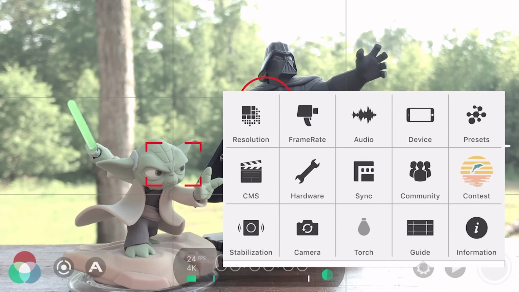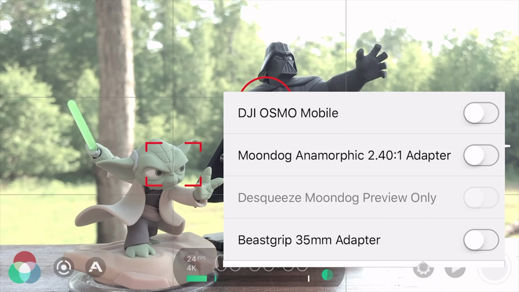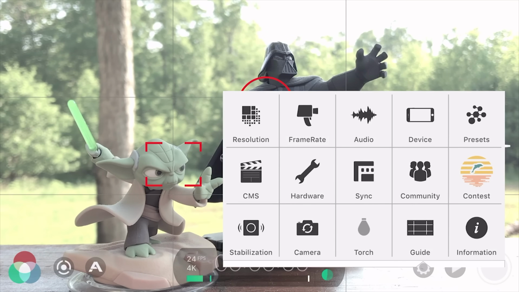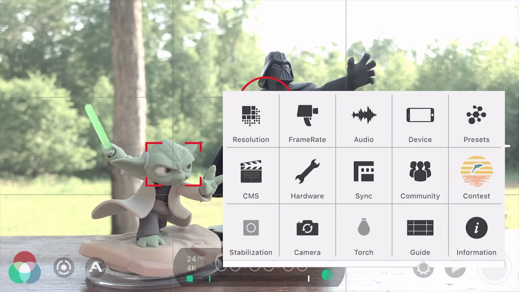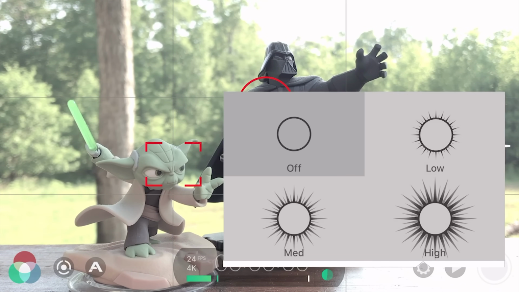In the settings menu, you can also find options for setting up various accessories to work alongside your FiLMiC Pro app, like the popular DJI Osmo Mobile. These are all accessible under the hardware menu. Also in the settings menu, there is a toggle for image stabilization, a toggle for the camera's light, and a toggle for a screen guide for when you want to use the rule of thirds in your shots.